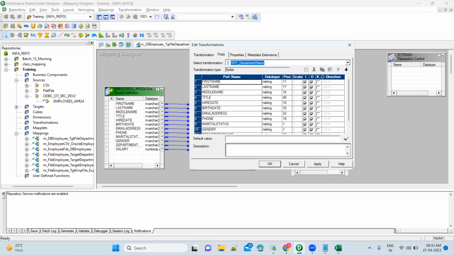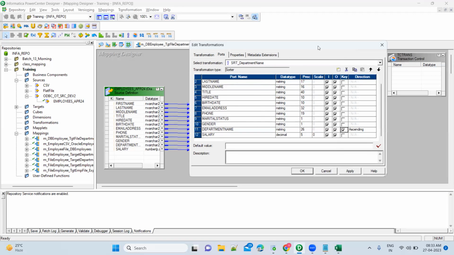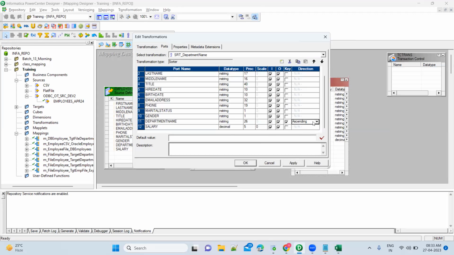Here it is showing key. By using which one do we have to do the sorting? Department name. And do you want ascending or descending? Anything is fine, you will have both options. You can go ahead with either ascending or descending. Do you want to select any other column for the sorting? No, because we want to sort the data by using department only.